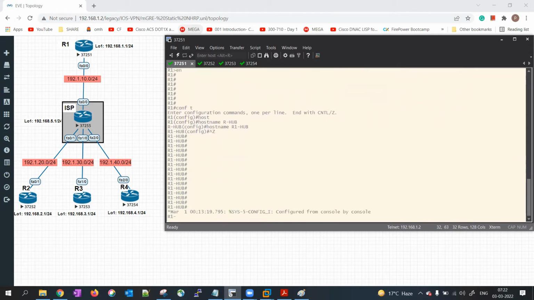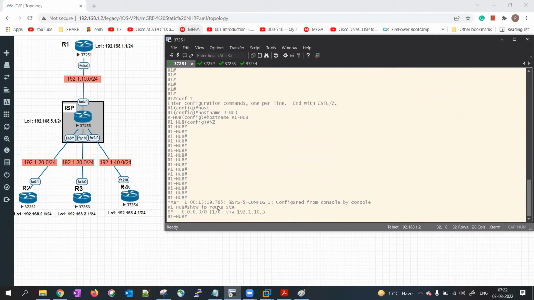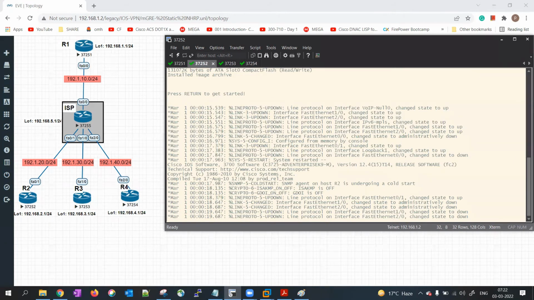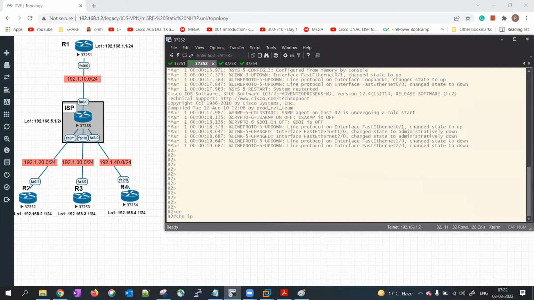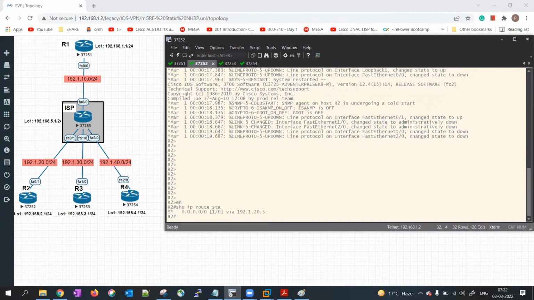In the hub router, what I have configured so far is the routes. I only have a default route going towards the ISP. Same thing on all the devices: interface address and just a default route. Nothing apart from this.